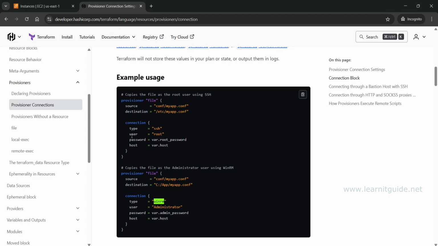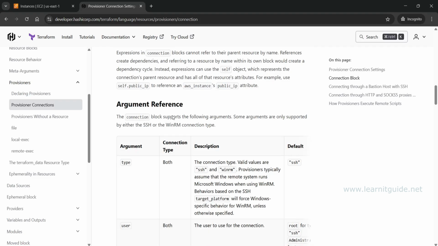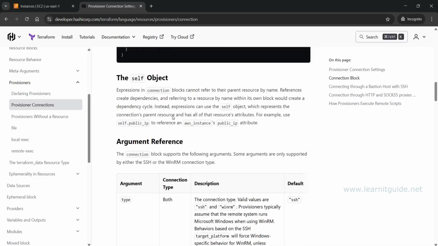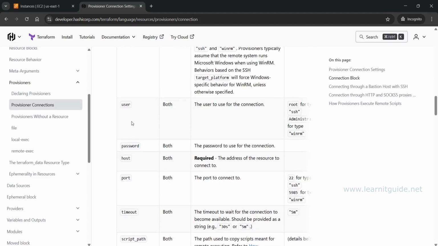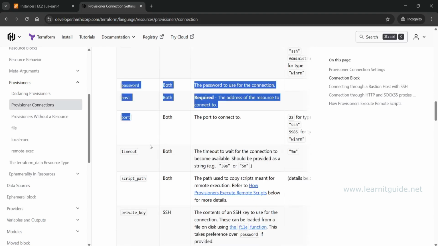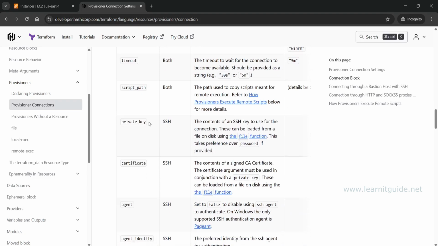And the user type, root, and the respective password, or if we have a key, then we can use the keys. Okay, I'll be using my key. And the host IP address over here. Here we can use the interpolation model definition. So here you can find all the parameters that are supported. Here you can use your private key.